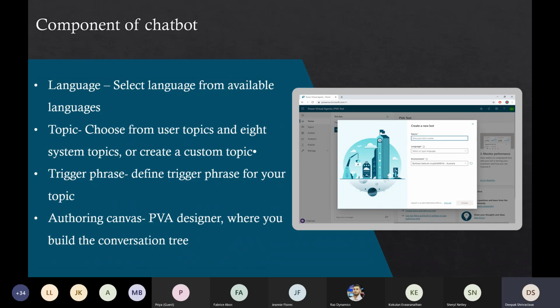Once you define your topic, for each topic you also need to define the trigger phrase. The trigger phrase is nothing but when the topic will start, when the topic will kick in, right? You can create that category, okay, this is one of the categories that I'm creating as a topic, but what will actually start that topic and start going through the conversation tree that you define? That's where the trigger phrase comes in. So you can define one or many trigger phrases for a given topic.